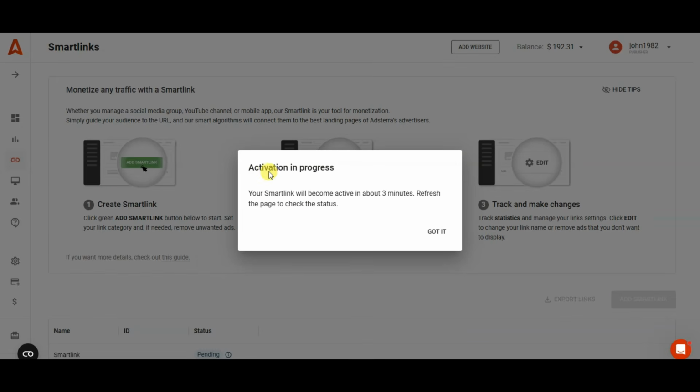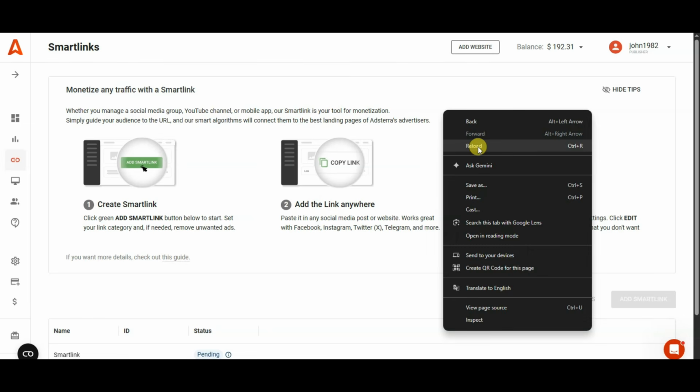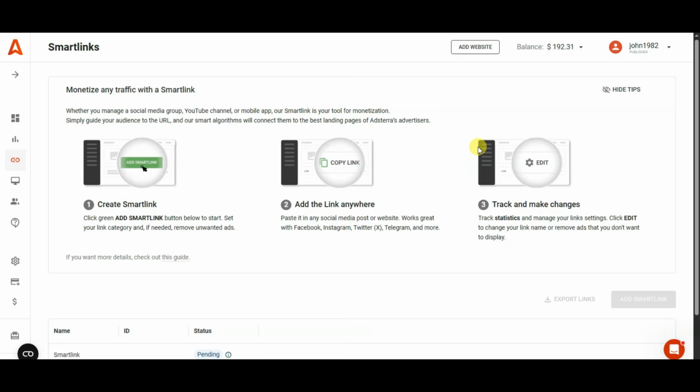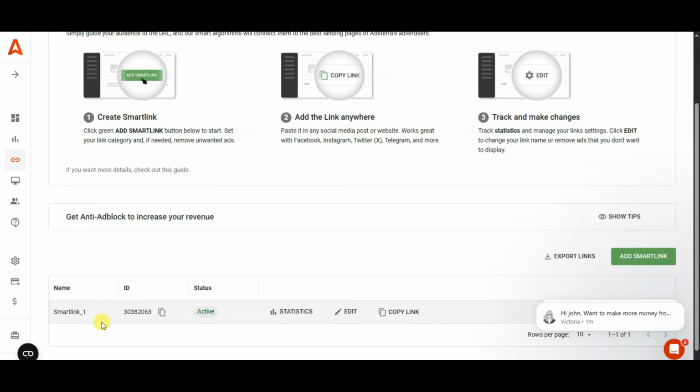Here you can see activation in progress. You need to wait at least 3 minutes. After that you can refresh this page. Click on the got it button. Now you can refresh this page. After refreshing this page, you can scroll down. Here is showing a smart link. You can click on the copy link button.